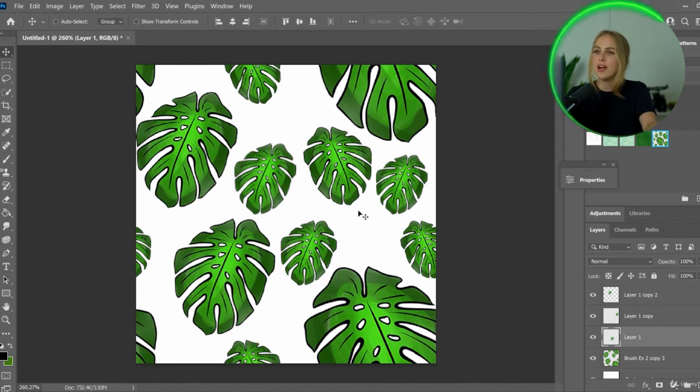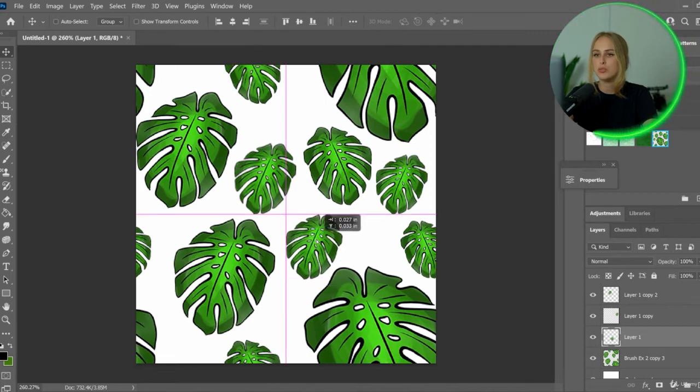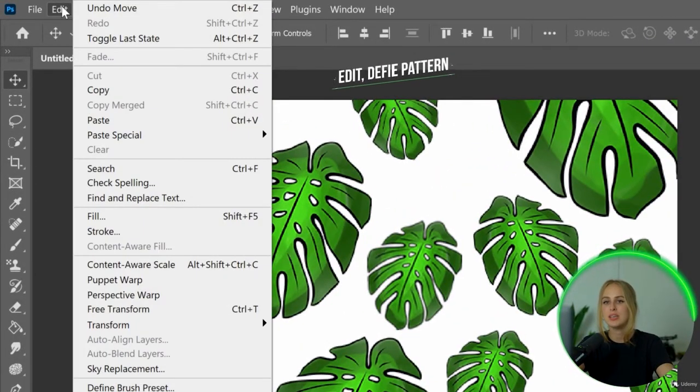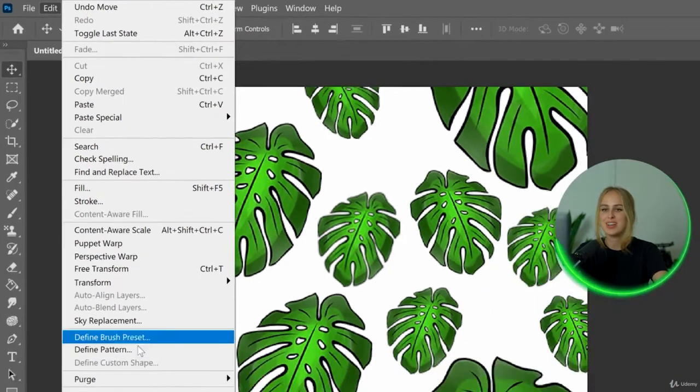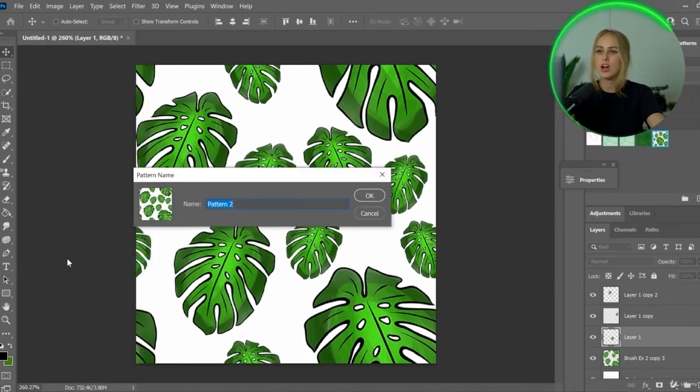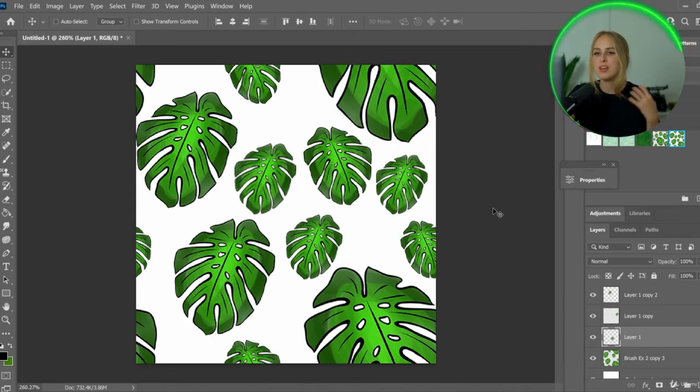And now that I have this, and I think this is good enough, what do I need to do in order to make this into a pattern? Well, I will tell you. You come up here to the left and you go to Edit, and then you come down here to Define a Pattern. So I have to come out a little bit. Right here, Define Pattern. Click on Define Pattern, and I'm gonna make this pattern called leaves.